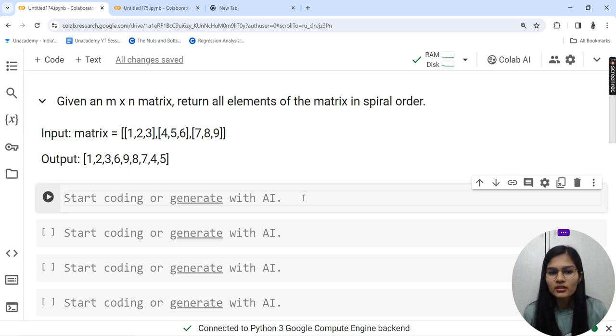Let's get started. So I'll be having the matrix questions today. I hope you remember matrix. You have that in NumPy also. You can work with the data structures also in that particular case, right? So starting with: you are given an m cross n matrix and you have to return all the elements of the matrix in spiral order.